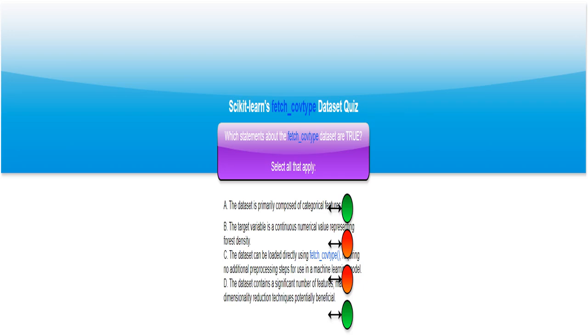This question asks you to identify true statements about the Sklearn fetch_covtype dataset, which contains information about forest cover types. It's a multiple-choice question. You'll need to know about the features. Are they categorical or numerical? The target variable, what kind of data is it, and the number of features in the dataset.